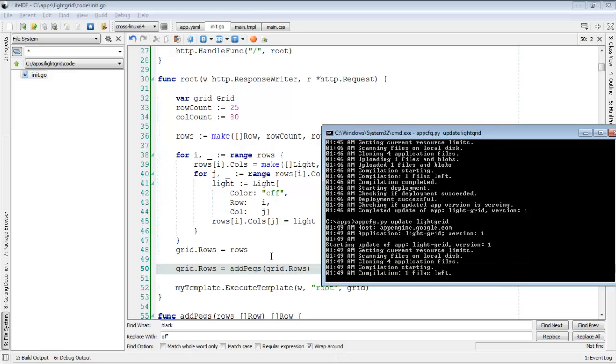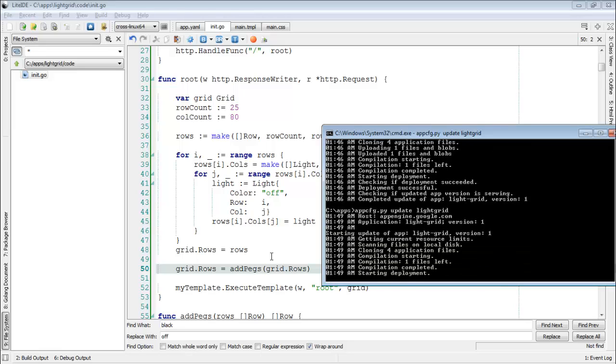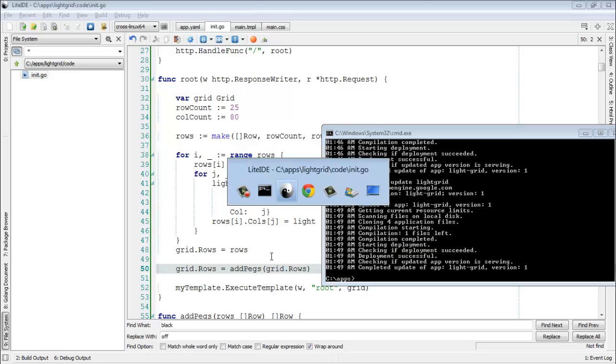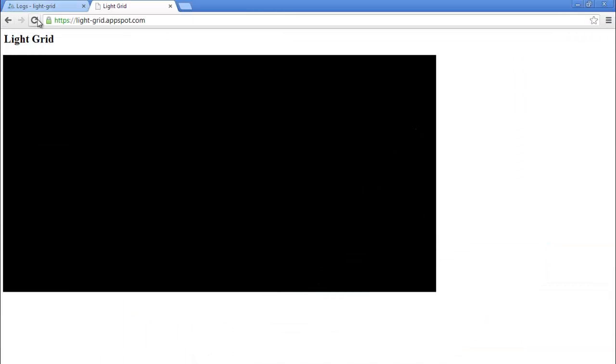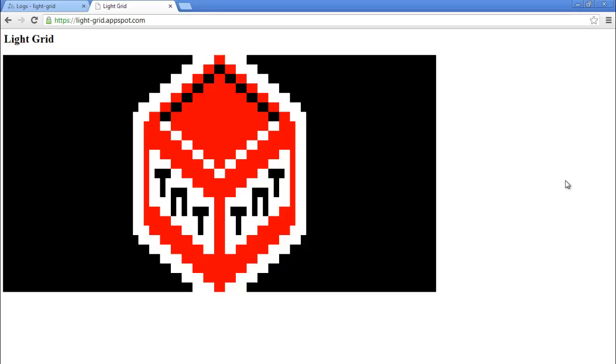And let's see what comes out of it. Okay, our update is complete, so we're ready to refresh our web browser and see what comes out. And with that, we're able to say beyond a doubt that our website is working and that everything we've told it to do works just fine.